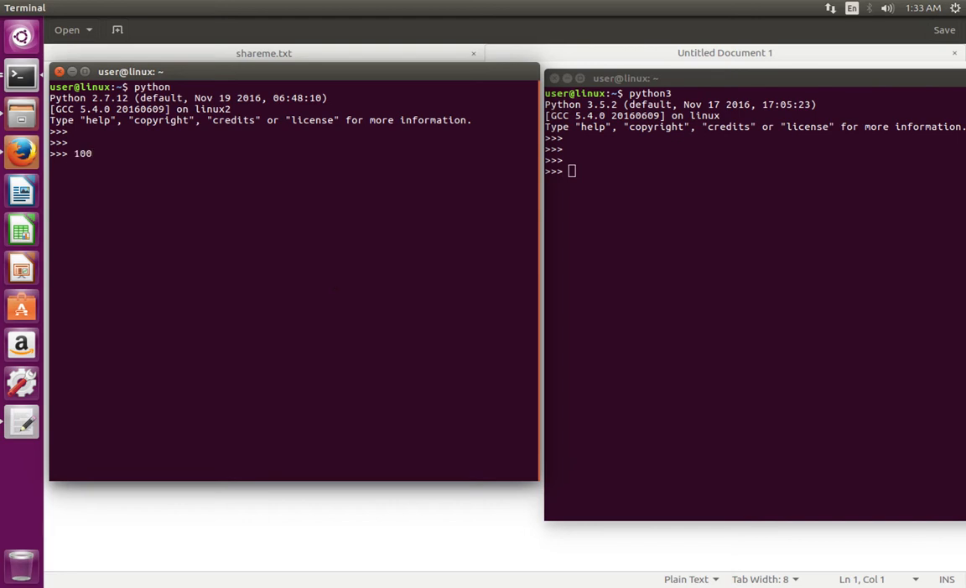let me divide 100 divided by 23. So I am going to save the result in variable A. Then let me print A. See, it printed 4. If you check the type of A, see, it shows int.